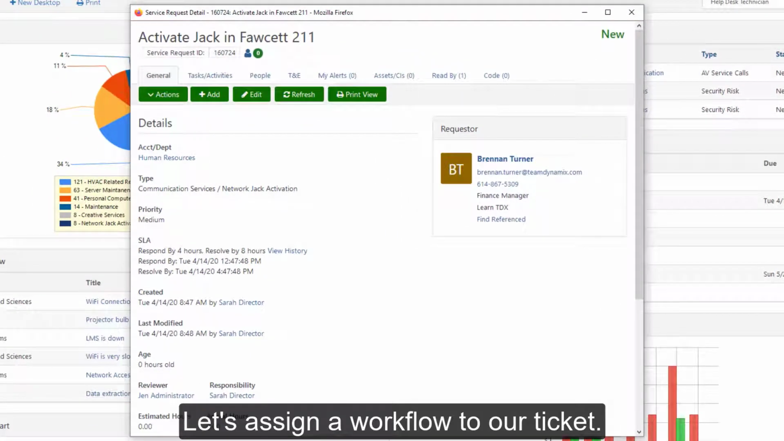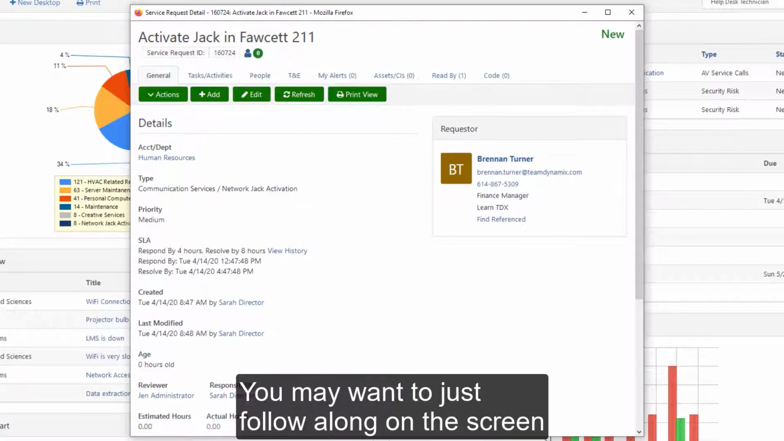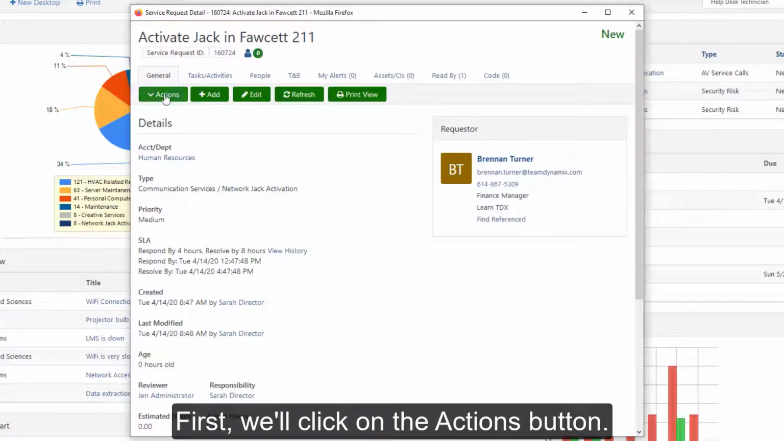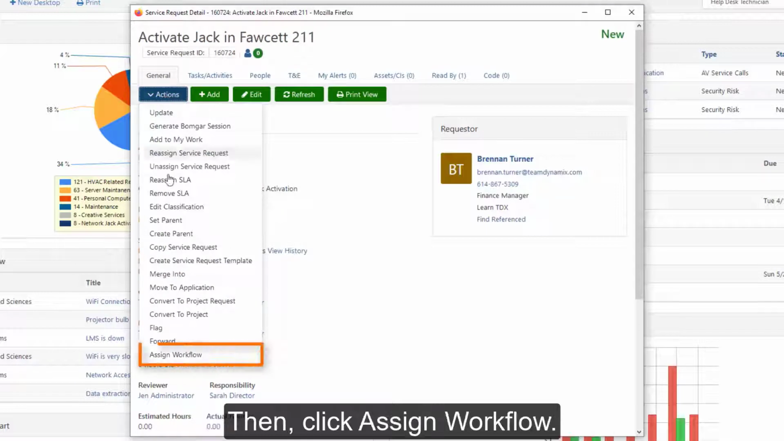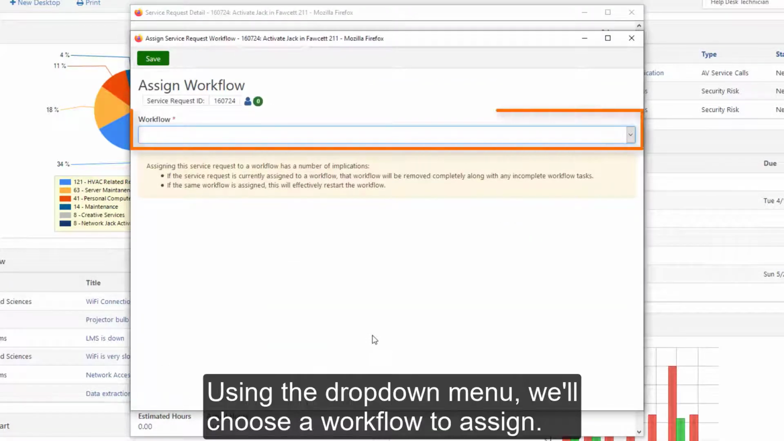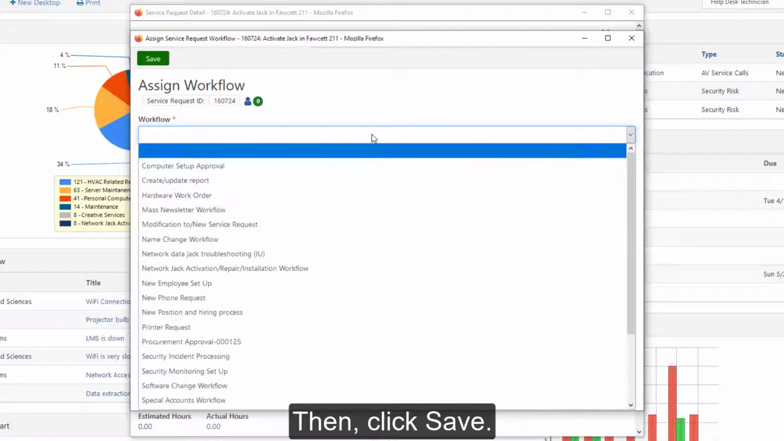Let's assign a workflow to our ticket. You may want to just follow along on the screen, rather than initiating a workflow in your own environment. First, we'll click on the Actions button. Then, click Assign Workflow. Using the drop-down menu, we'll choose a workflow to assign. Then, click Save.